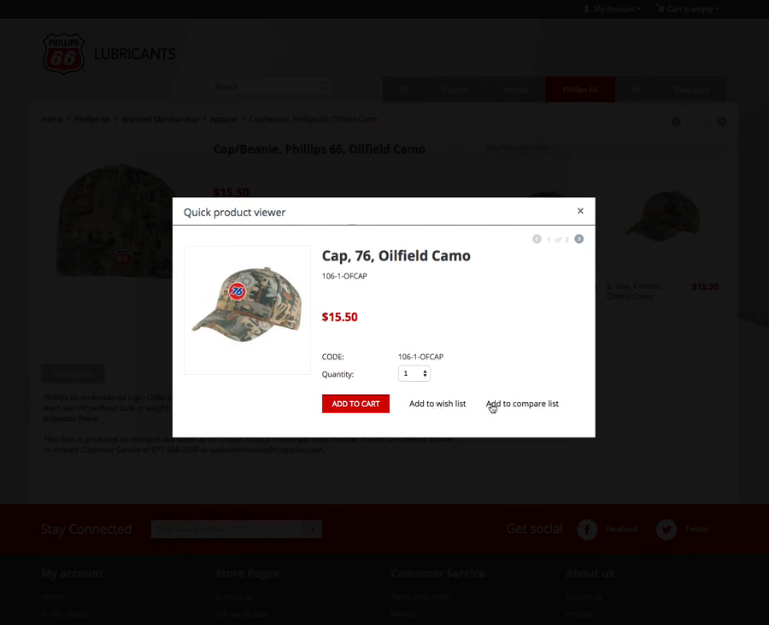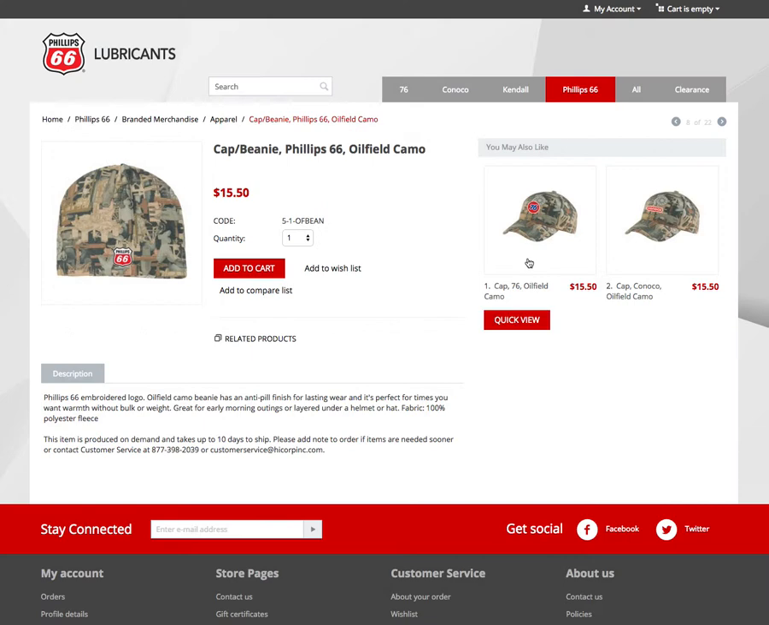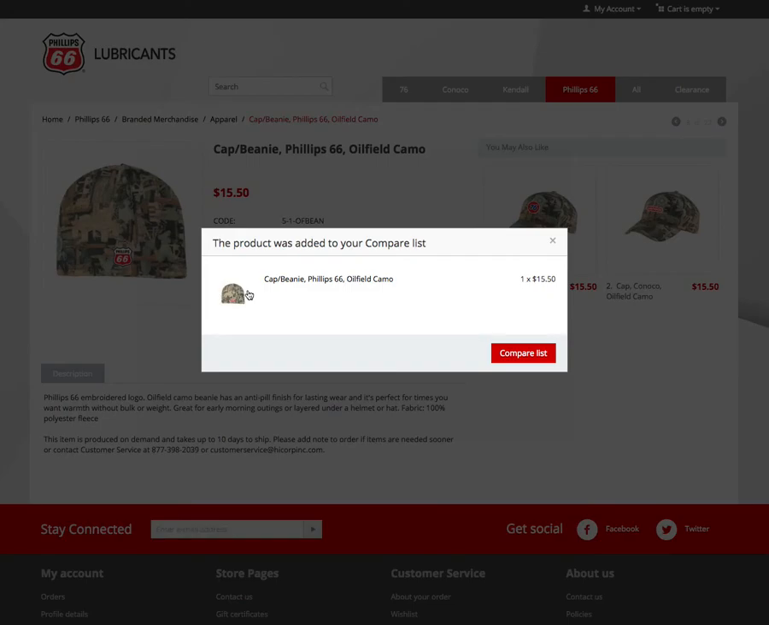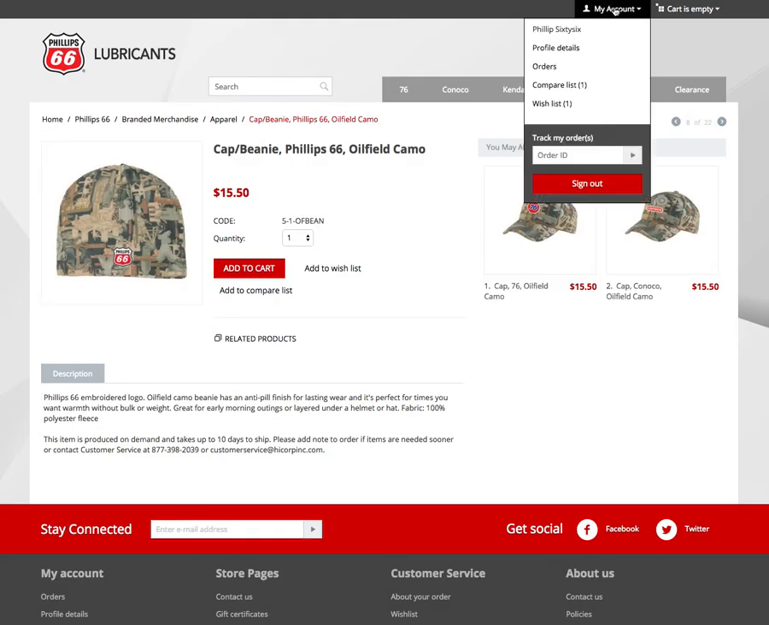The wish list and the compare list are two things I'm going to show you how to use. There we go. And these items, we're going to add this to our compare list as well. The wish list and the compare list are going to show up right here. You can see we've added those items, the compare and the wish list. And this is a cool feature.